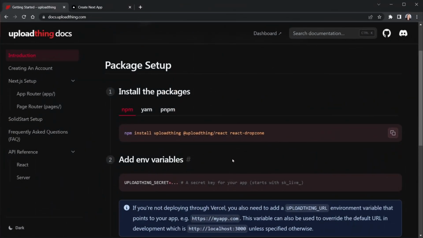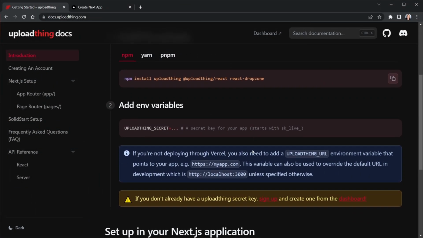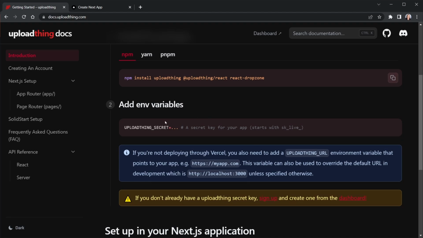Back in the documentation, the second step under Getting Started is to add the environment variables. It lists one right here, but we're actually going to need a couple. Also notice this note here. If you're not applying through Vercel, you may need to apply another one, which is an UploadThing URL. So if you're not going to use Vercel to deploy the use of UploadThing, make sure you note this as well. To get our environment variables, let's go to the dashboard link.